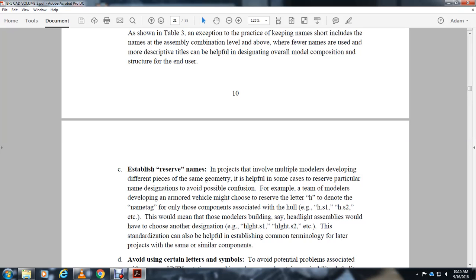Establish reserved names. In projects that involve multiple modelers developing different pieces of the same geometry, it helps to designate particular names to avoid possible confusion. For example, if a team is developing an armored vehicle, they might choose to reserve the letter H to denote the name tag for any of the components associated with the hull.